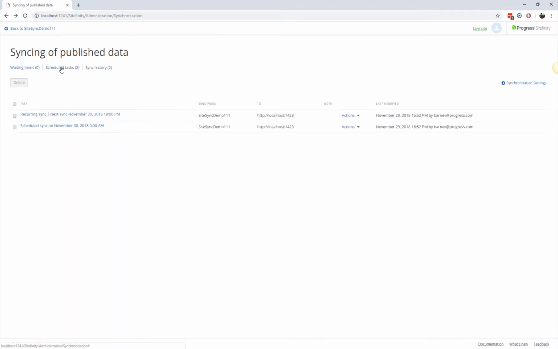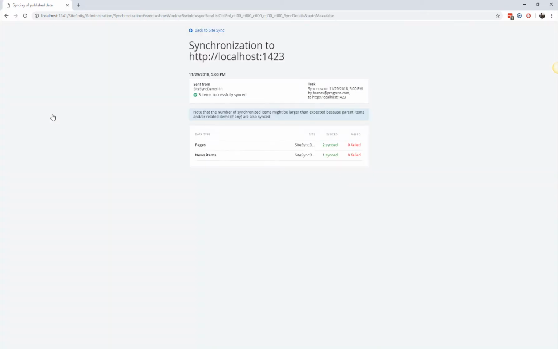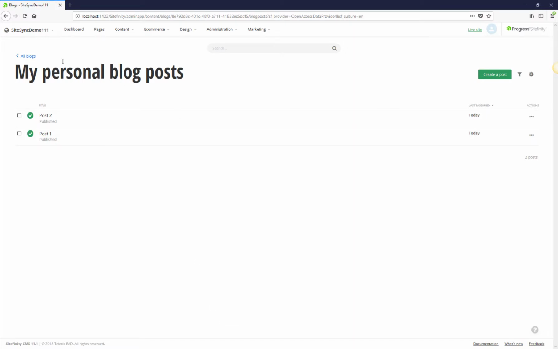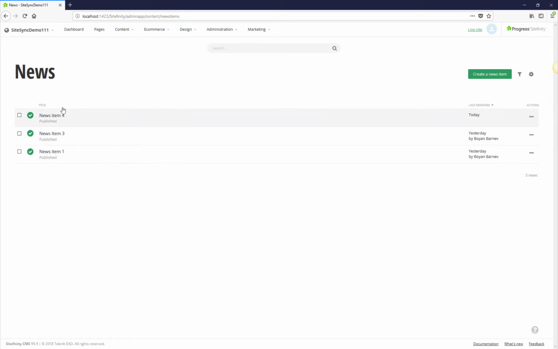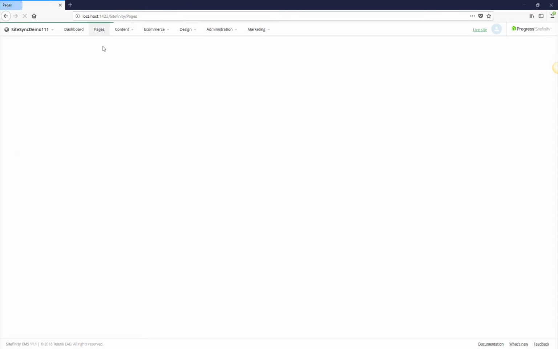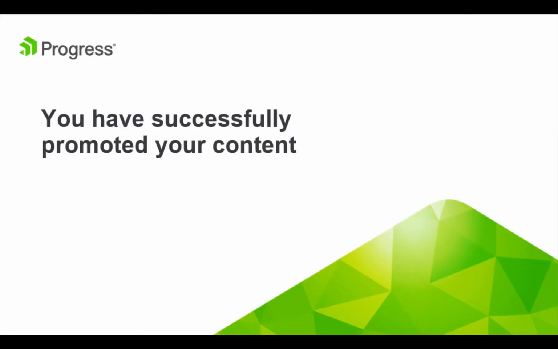By now, our scheduled content promotion should have executed. We can go ahead and review the sync history for details whether the sync was successful, and we can observe the effect on the destination environment. As you can see, the items we unpublished on the source environment have been removed from destination, and the new content has been added. You just finished promoting your content successfully via SiteSync.